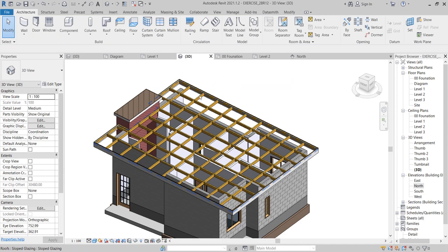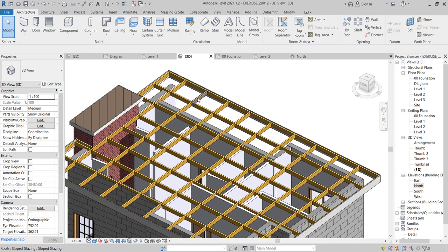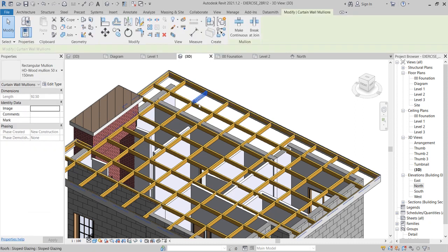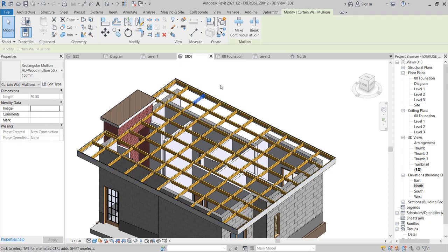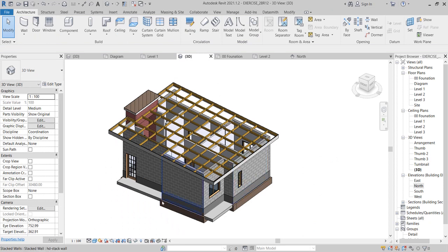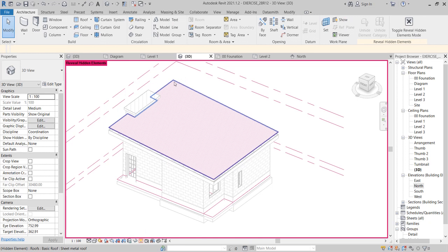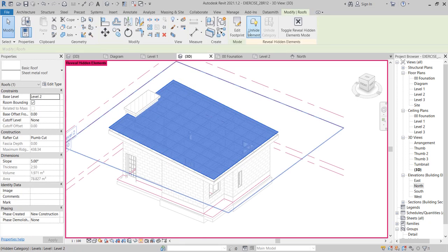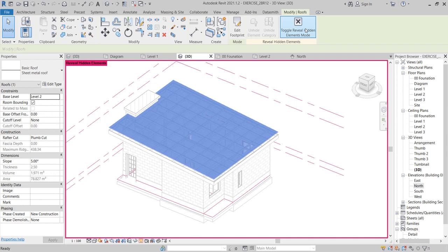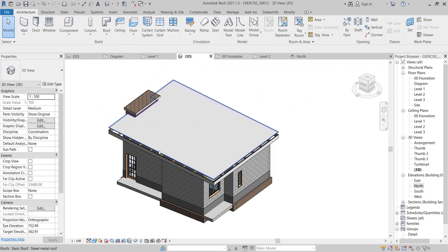What I did, I took this because it was a curtain wall, and I changed the material from metal, aluminium to something which looks like wood, and I also changed some dimensions of the rafters. After that, we are going to click here on reveal hidden elements, and now I'm going to select the hidden roof, and then I will say unhide and toggle reveal hidden.